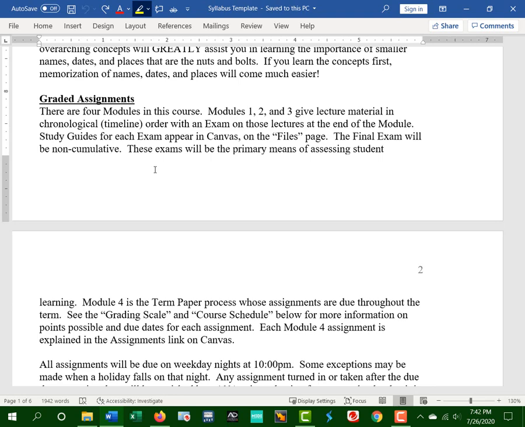Let's see. So Module 4 is very different from the other modules. That is the term paper process, where you will start off with choosing what you want your term paper to be, and I'll give you feedback on that. And then you'll go into the research process, learning about how to determine if a website you're researching is useful or reliable, and then going into how to use the college library's resources. Usually there are journal articles and databases and ebooks and things like that.